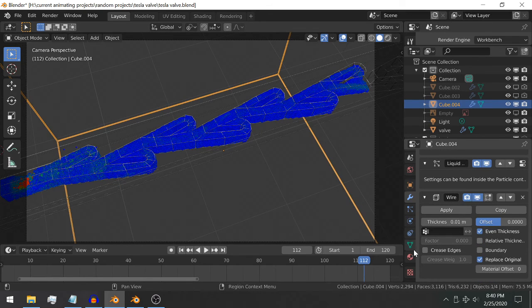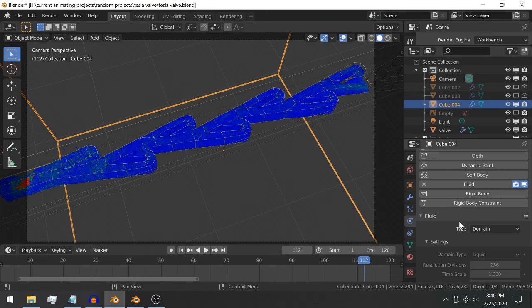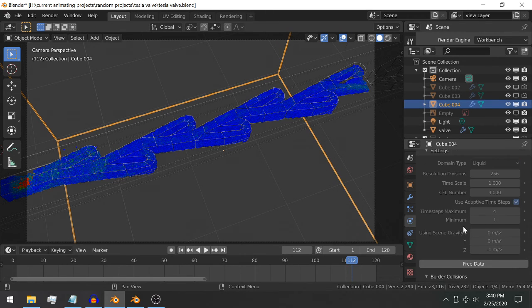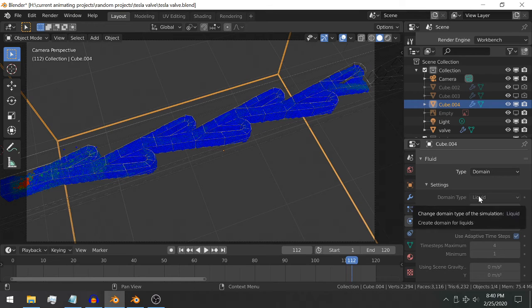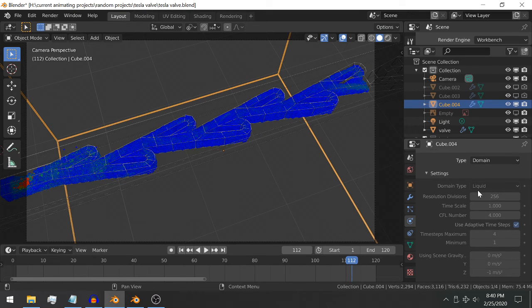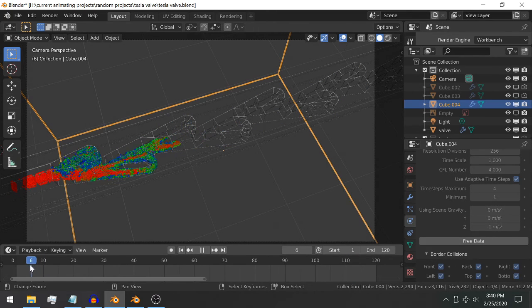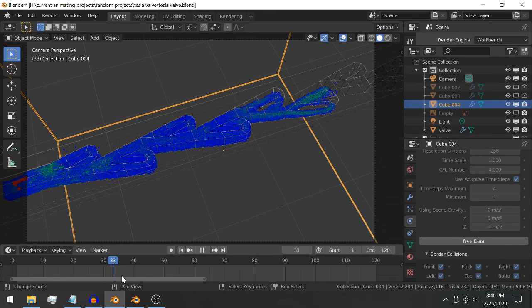I just haven't yet, because I think that the particle system, or the new liquid system, does a very good job of showing how it now simulates the internal volume of the mesh.